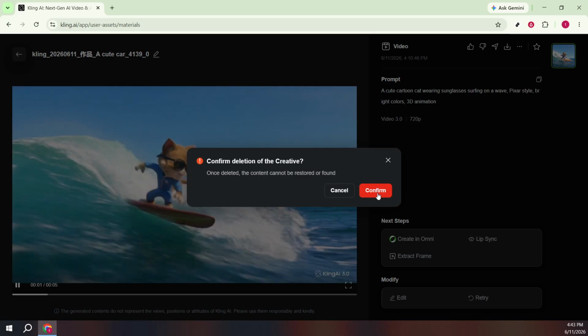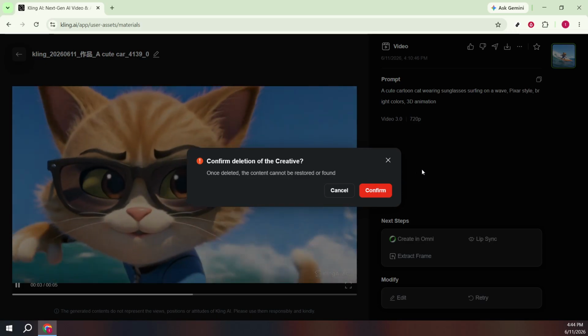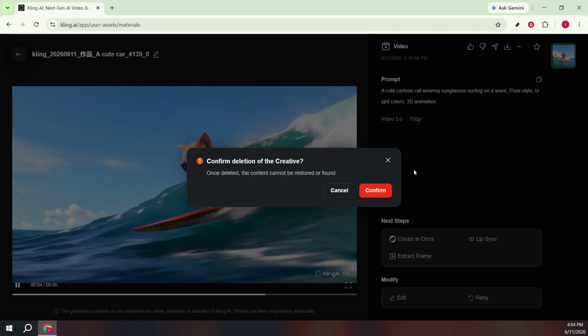Thanks for watching. By following these steps, you'll keep your Kling AI library clean and efficient, with only the assets you truly need front and center.